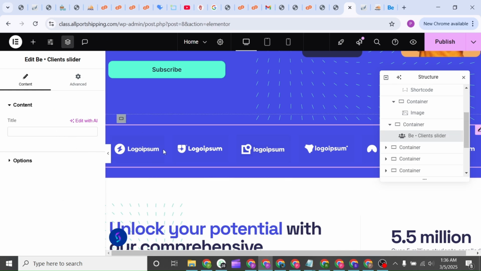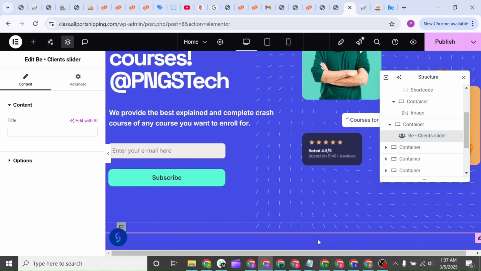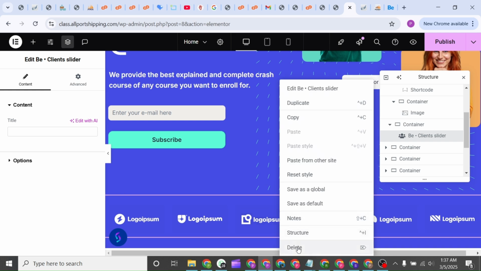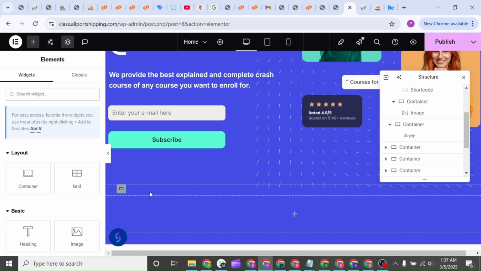So all these are logos. If you do not want it, you can just go ahead, click on it, then right click, then you have your delete. It's going to leave, or you click Ctrl Z to have it back again.